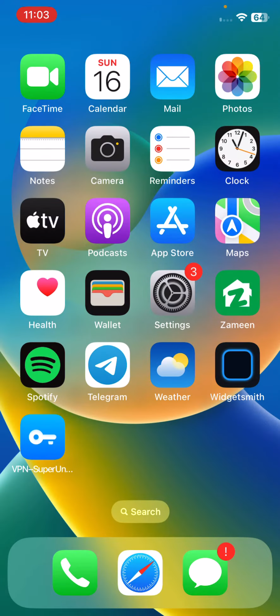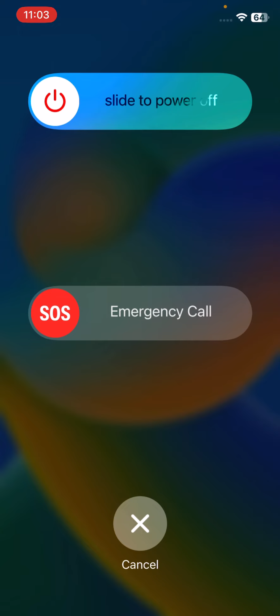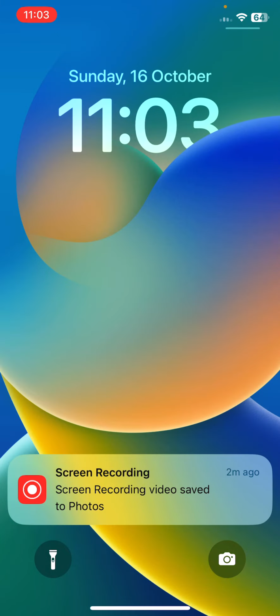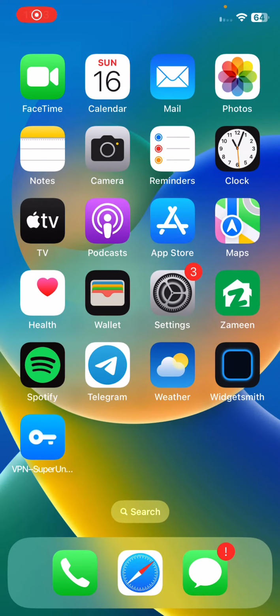So after this, restart your iPhone. So for the restart iPhone, tap on power button and volume up at the same time. So drag the slider to the right. So for this, open lock screen here after this. So guys, make sure your iPhone is not too hot.